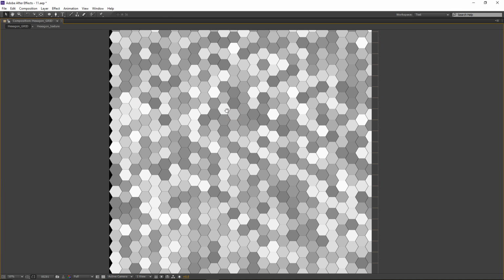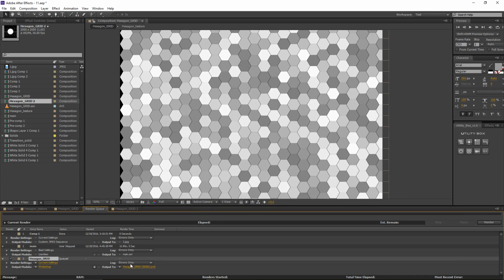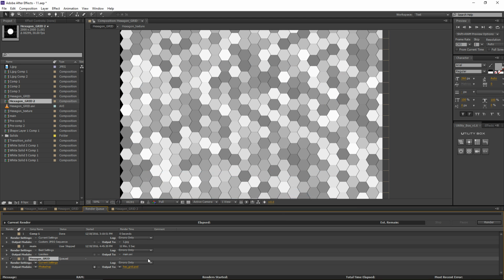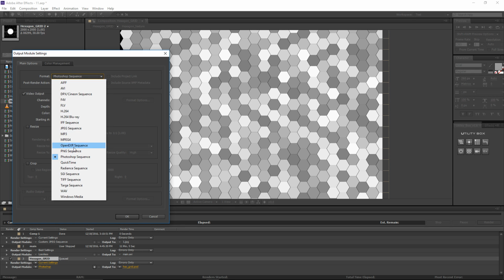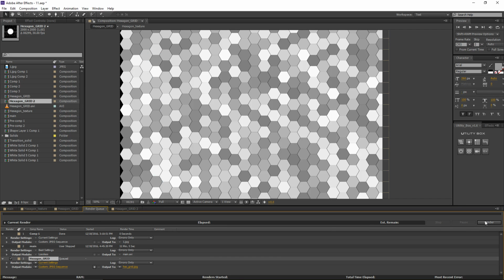And what I can do with this is, if I save this as an image, so that's Control Alt and S, and let's give this a name, so Hexagon Grid. And for my settings, I'm going to use just regular JPEG and just RGB for this, and hit OK and click render.